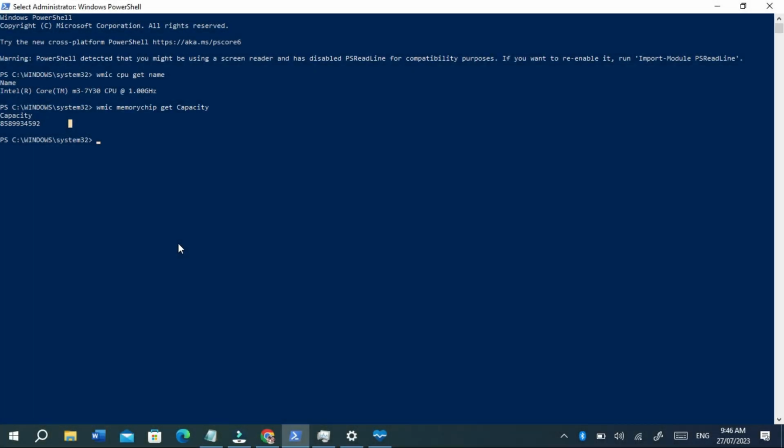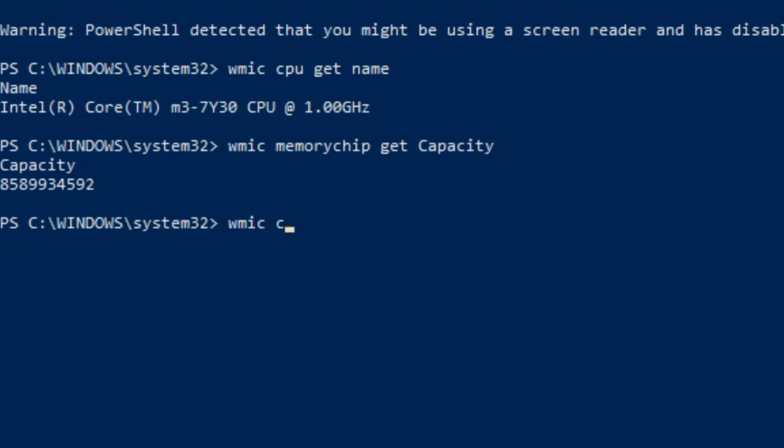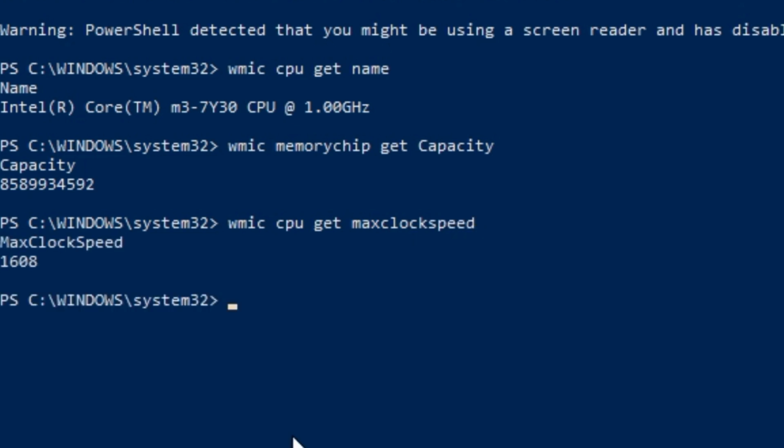CPU speed is the clock speed at which the processor operates, measured in gigahertz. You can find your CPU speed using PowerShell. Open PowerShell and type the given command. As you can see, my laptop CPU speed is approximately 1.61 GHz.